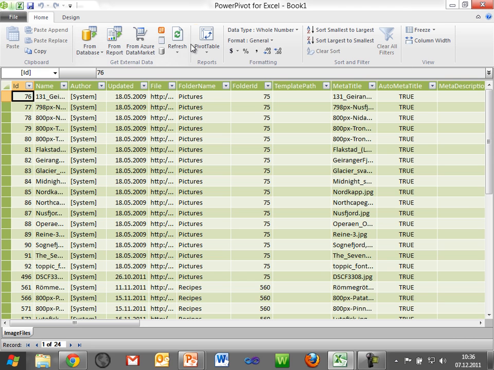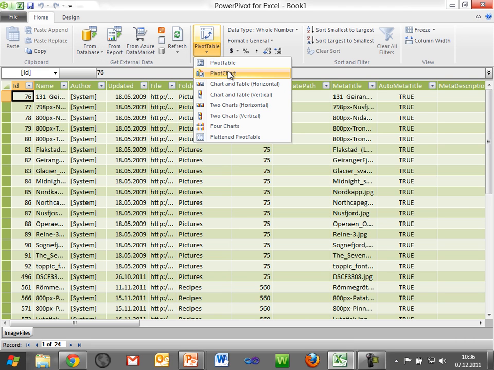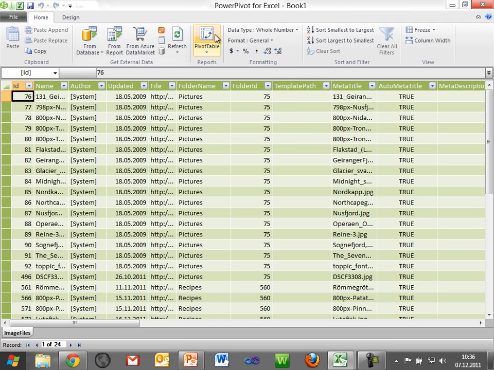And you can then bring this data further into a pivot chart or a pivot table, or use any of the other different things, the functionality you have inside Excel.